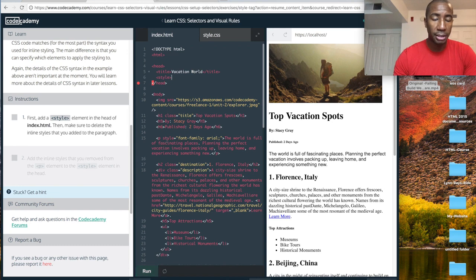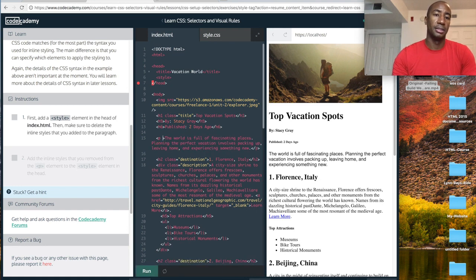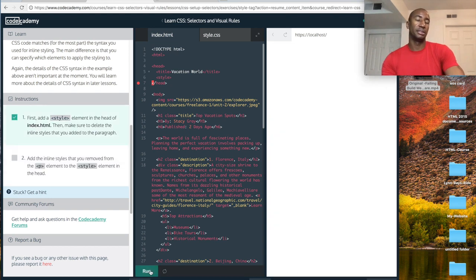Where's that? So this is the one I just did. So close that. It wants me to delete that. So I'm going to go ahead and run it, see what happens. All right, should get a check there.